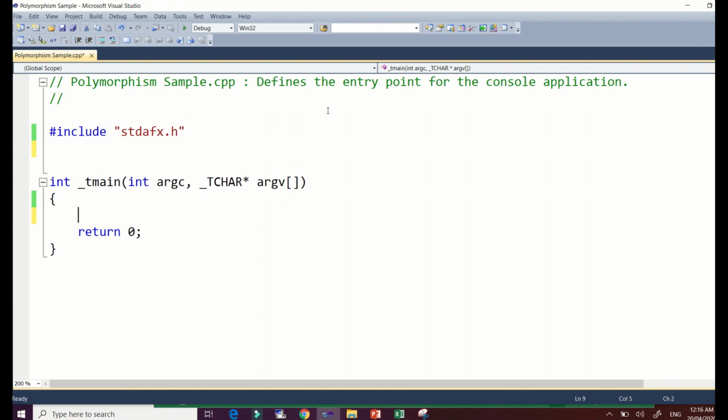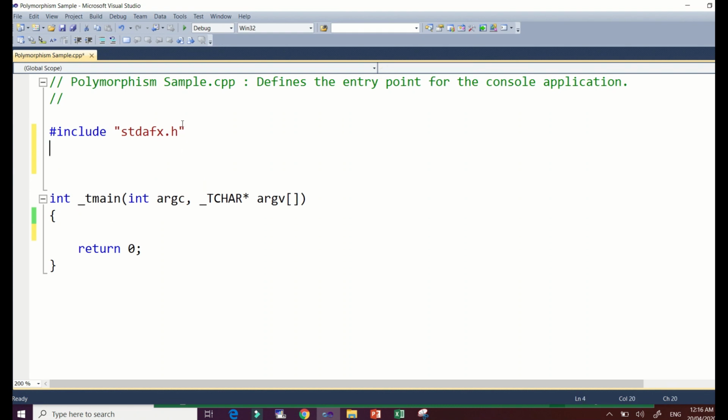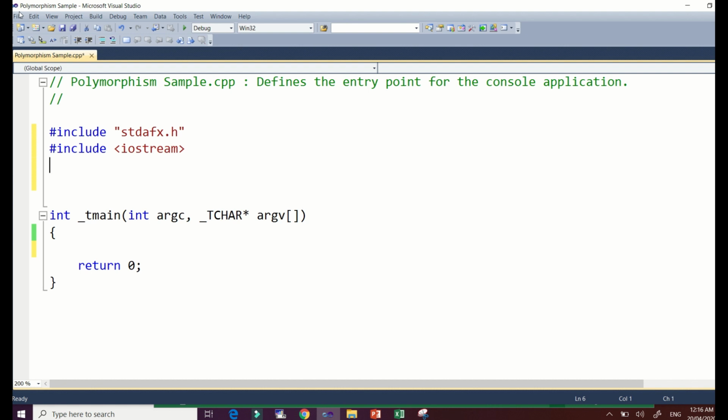To start with, since our program requires input and output operations, we need this library. Next is, of course, using namespace std, for the cin and the cout. Let's start by writing our main method first, because our main method will supply the data.